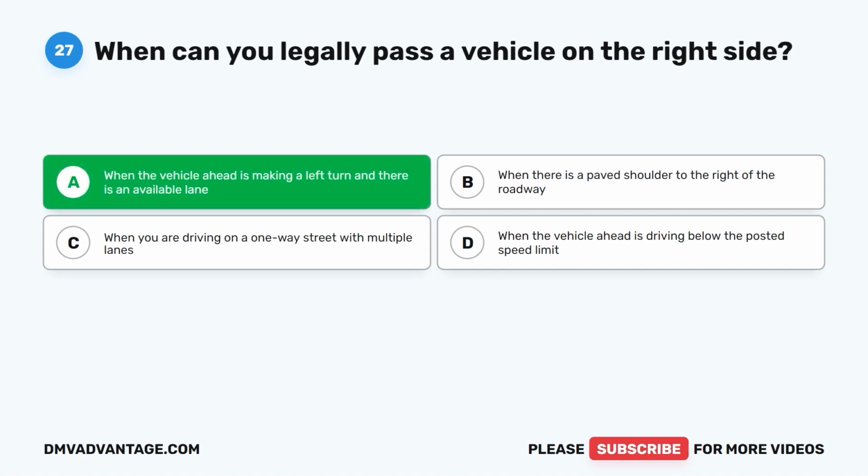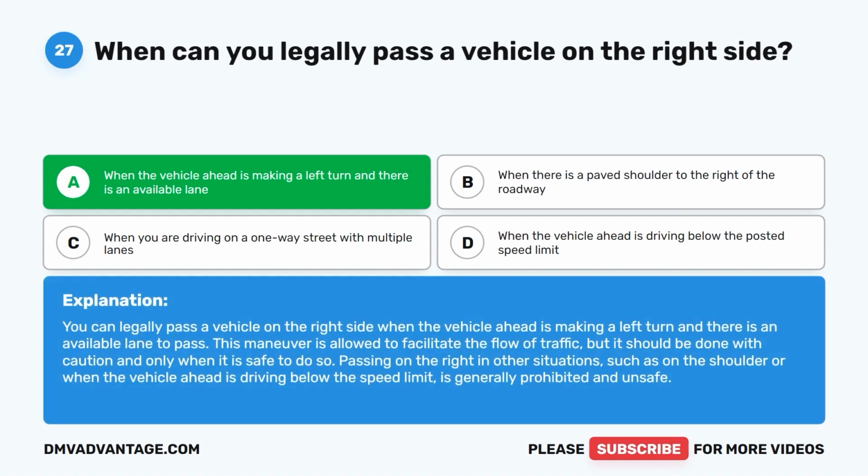The correct answer is A. When the vehicle ahead is making a left turn and there is an available lane. You can legally pass a vehicle on the right side when the vehicle ahead is making a left turn and there is an available lane to pass.